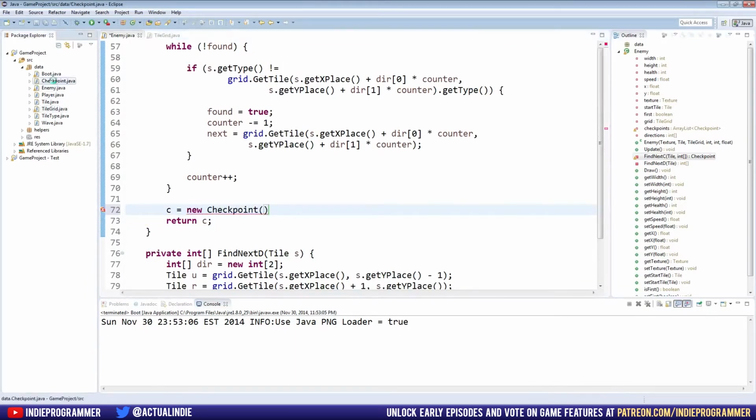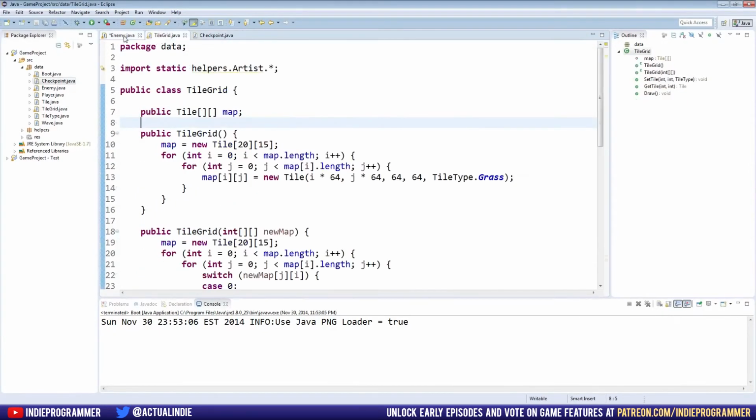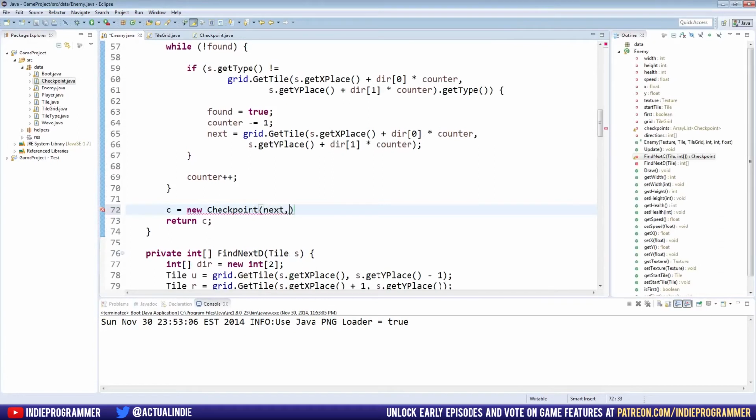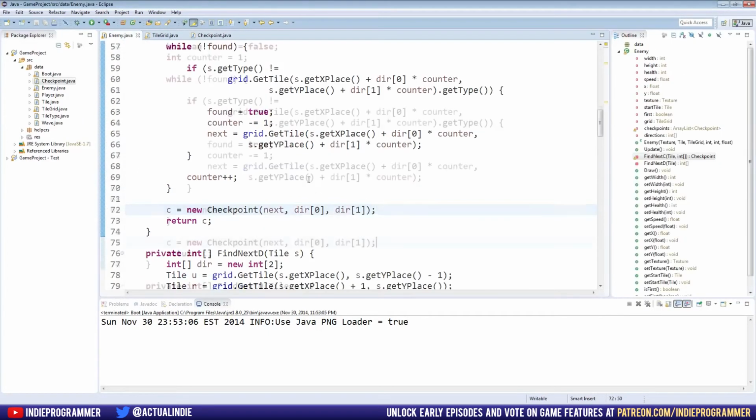And what do we need for the constructor? We need the tile that it's on, the X direction, the Y direction. Okay. C equals new checkpoint. Next is the tile the checkpoint's on, which we just set right here. And then for the X direction, that'll be dir 0, and the Y direction will be dir 1. X direction, Y direction. Yep.